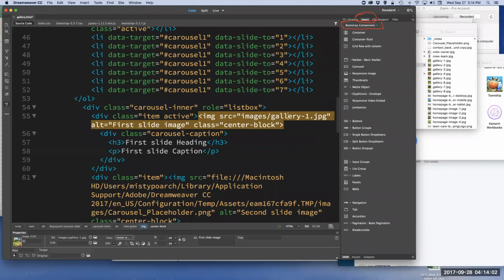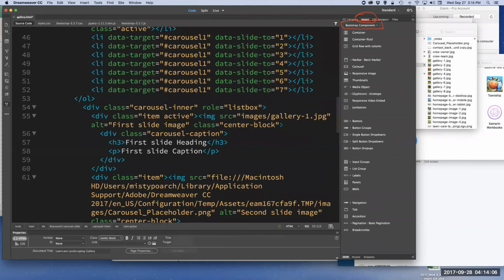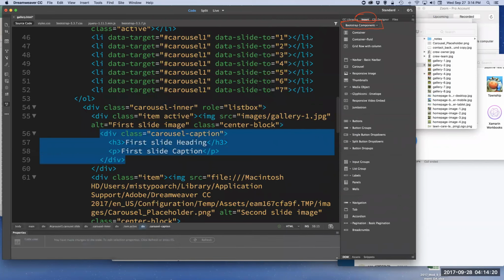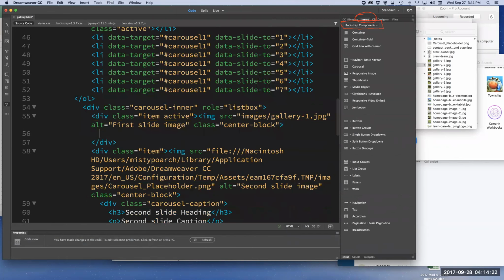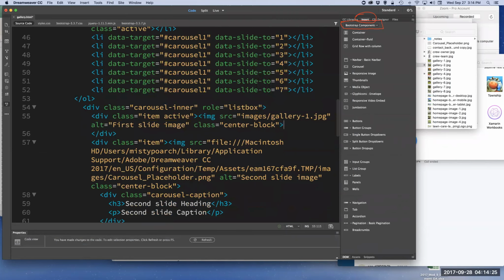So we have the first one, and then right after that image tag, right after that little closing bracket, after the class rule, you're going to see another div that says carousel caption. You're going to erase that. Just highlight all the way to that closing div tag and hit your delete key, and hit it a second time to get rid of that space.